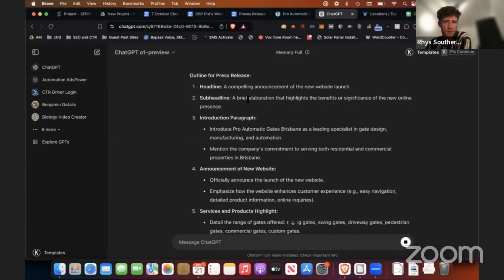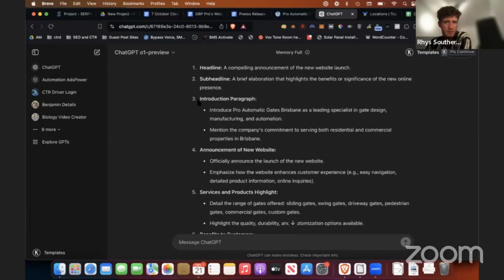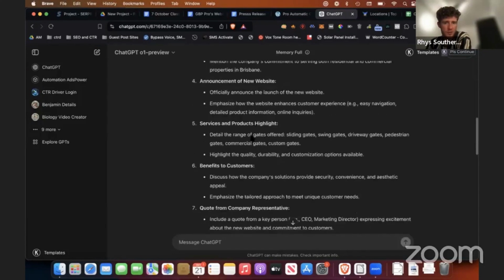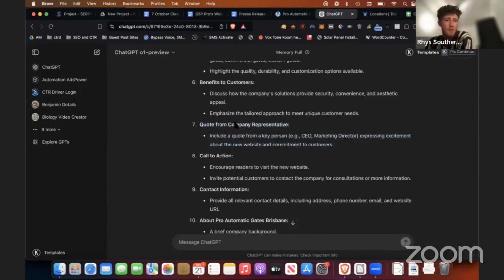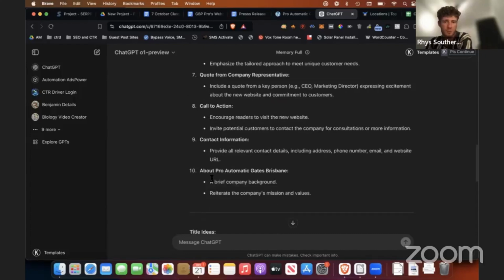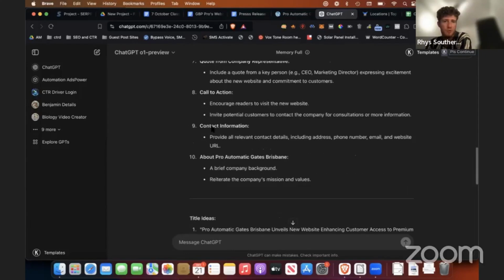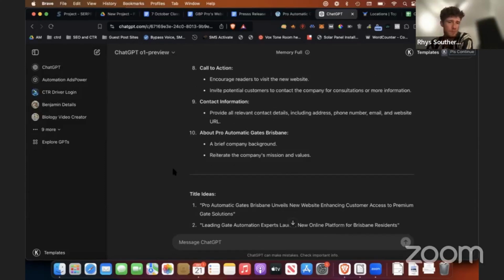So a headline, subheadline, pretty standard with press releases, introduction, announcement of the new website, services, benefits, a quote. Generally, you're going to see a quote in a press release as well. That's super important to make it look legitimate. So this is a pretty good brief. Call to action, contact information, and then about the company. So this is spot on.